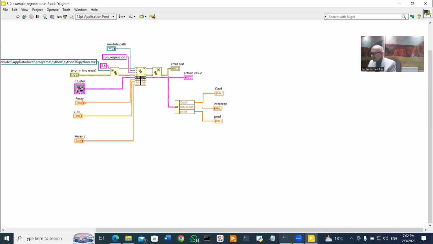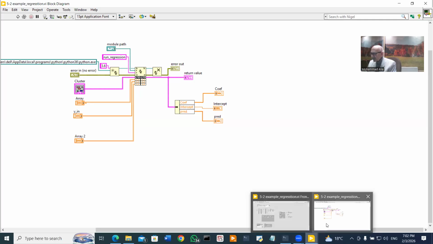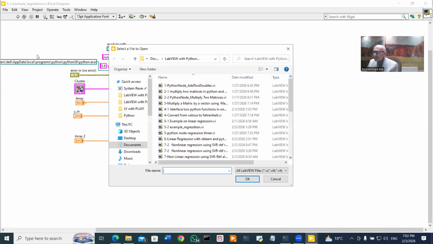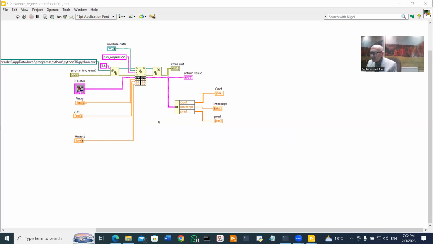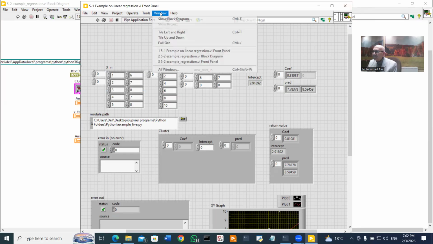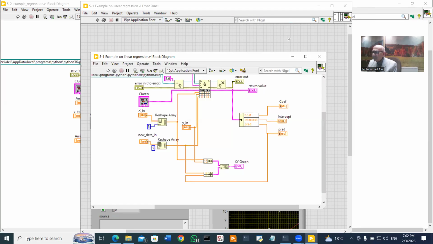Let me go back and see what we have before. I have forgotten the difference between them, if there is a difference. Okay, let's go out. Or from here, we can open it again. Open 5.1. We were here. Now, there is a difference, of course.